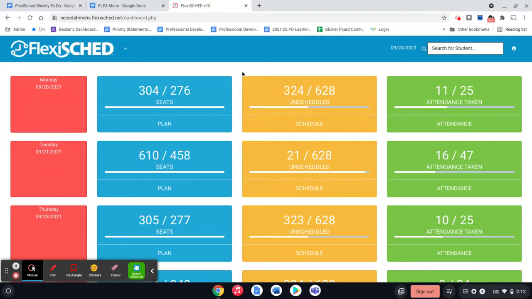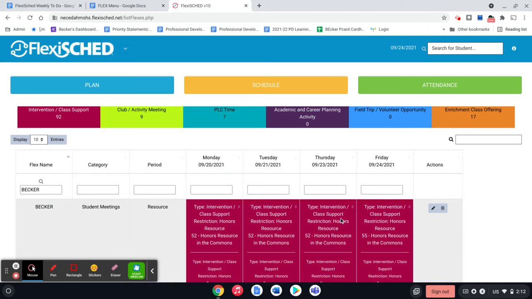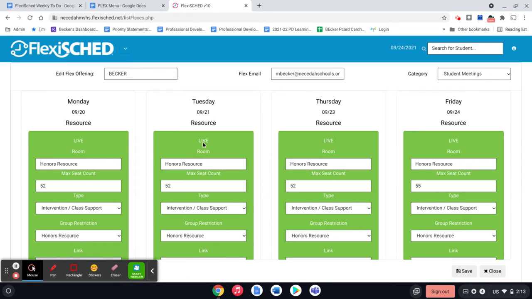Hello, staff. I want to share with you the FlexiSched to-do list and make sure that you're able to navigate everything. So first thing you need to do is planning before the week starts. So you click on the plan tile to do that. And to do any editing, you click on the pencil over here. So this is your live week.